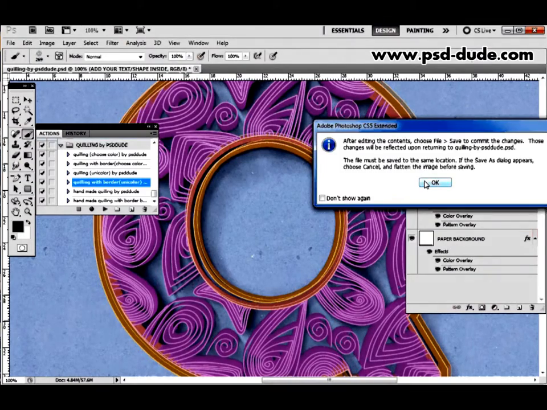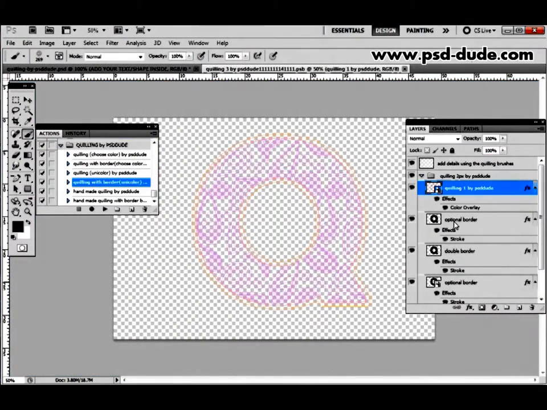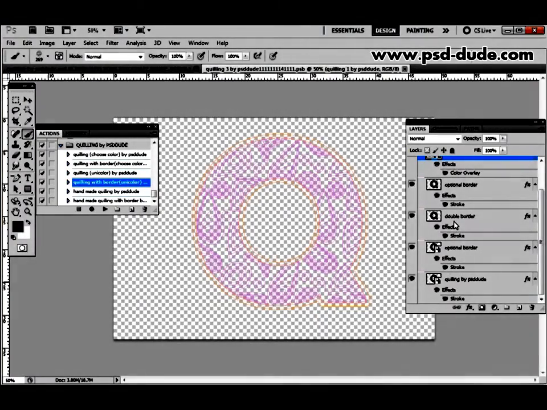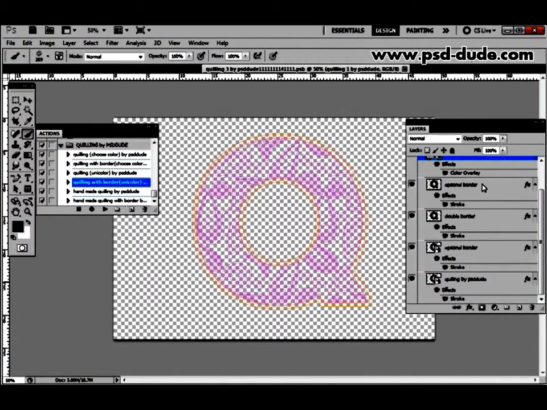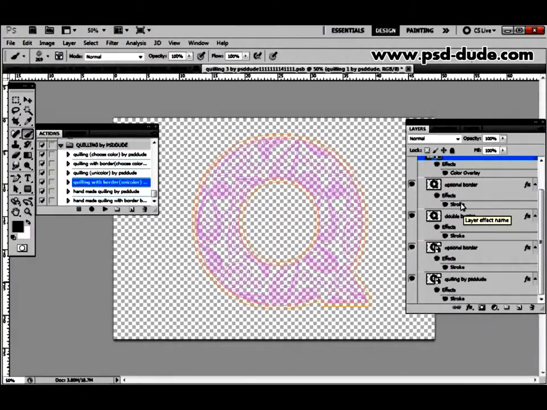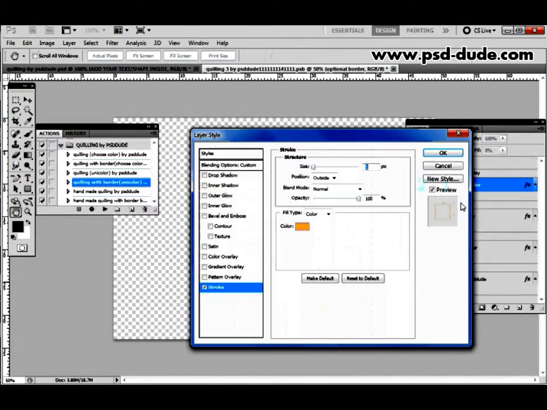Going back to the smart object again, there are even more customization options. For example, you can change the border. There are several borders added to the object, so you can play around with this however you want. For example, if you want to change the thickness of the quilling paper, you double click on stroke and choose a different size for the stroke. I will exaggerate the size now to see the end result.